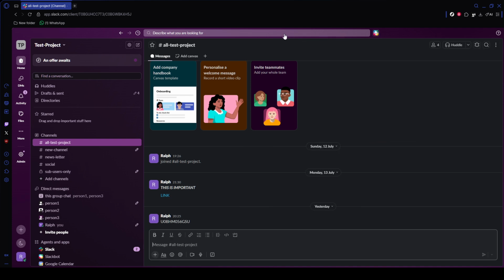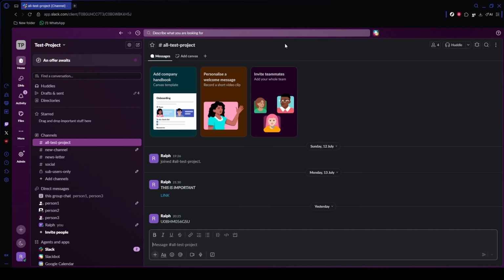If the address appears cut off or shortened, go into Settings, then Workspace Settings or Details, depending on your version of the app. That will usually show the full domain clearly. Now let's look at how to find it in a web browser.